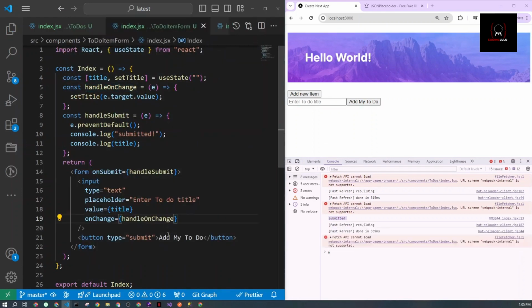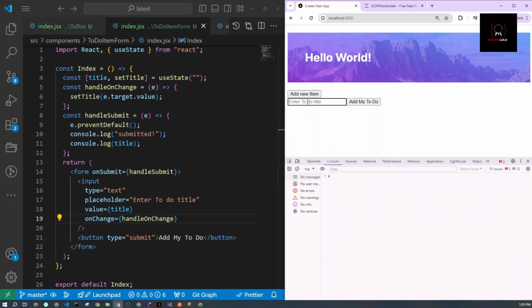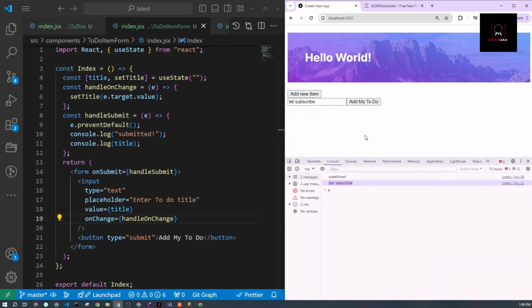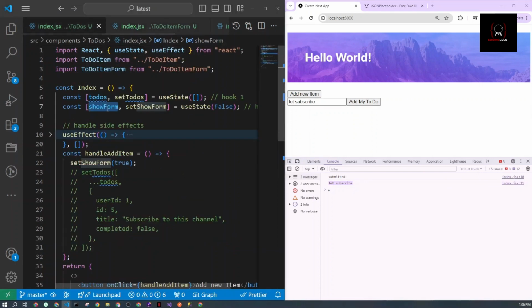So I'll add, let's subscribe, and add my to-do. So there we go, submitted successfully, and I can see the value I'm getting from my state is the same as the one I wrote there, which means it's working as expected. Now the next step is, when we click add my to-do, I want to switch my form state again back to false, okay, and show my list again.